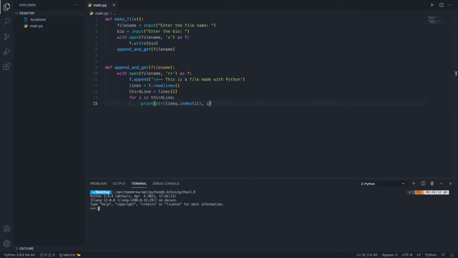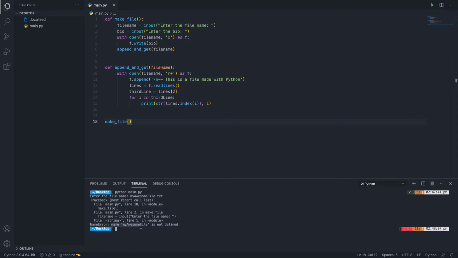Okay, now let's run that. Exit, python main.py, and I don't think it's going to run on the first go. First we also need to call the makefile function here. Alright, save that, python main.py, enter the file name. My awesome file.txt, enter. Name my awesome file is not defined. Okay. File name is input.